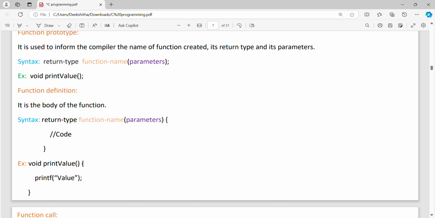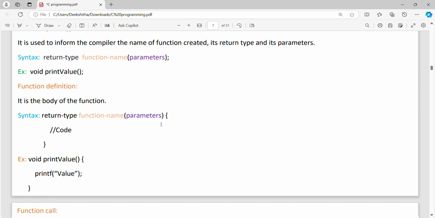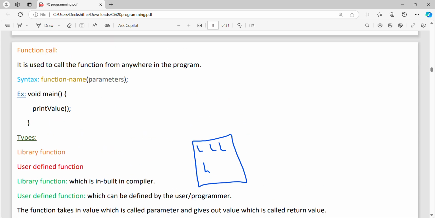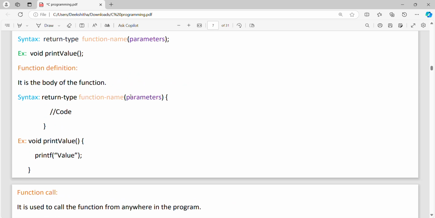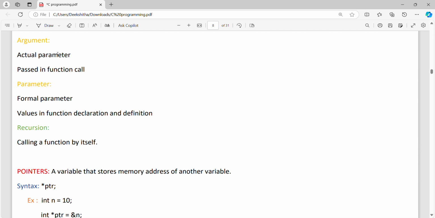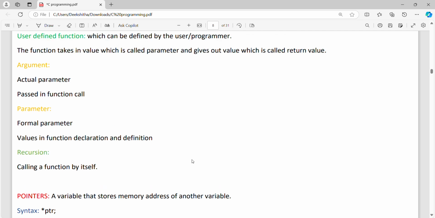In my example there are no parameters, but now I will explain another example which has some parameters, okay? These are called parameters, and these are called arguments. What we give in the function call are called arguments, and what we give in the function definition and declaration are called parameters. That is the difference between the two. Now I'll explain with code about arguments and parameters.